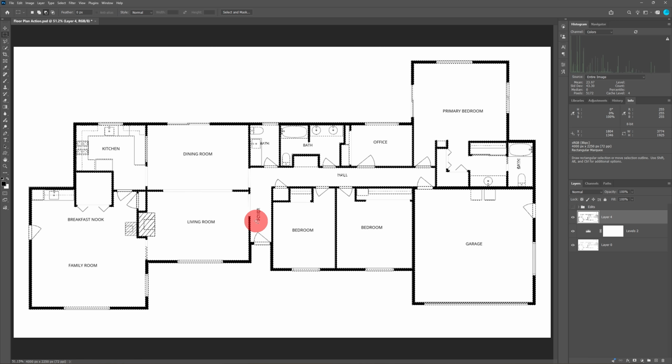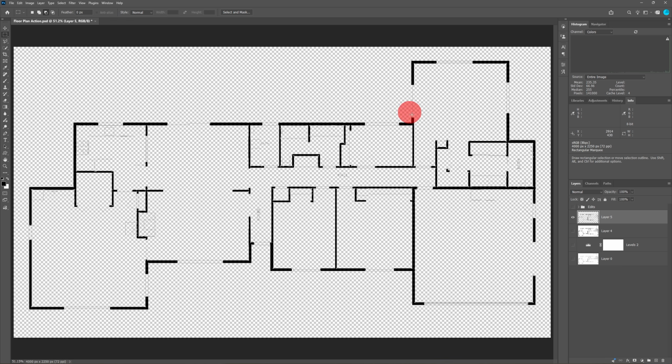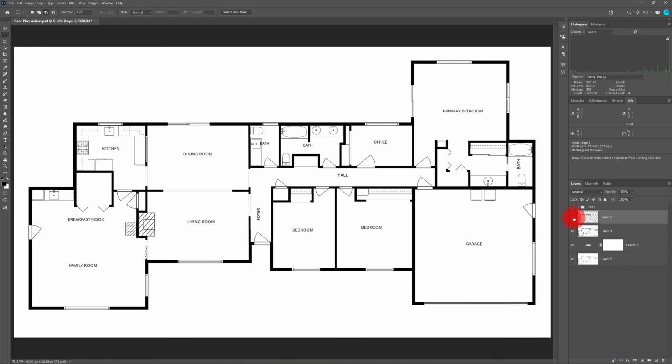Either way, just like I showed earlier, we want to do Control-C, Control-V. We want to copy our selection and then paste it, so that we have just this one layer. So if we take a look, we have just our walls selected and a little bit of text that was left over, so we can see both methods of dealing with that.